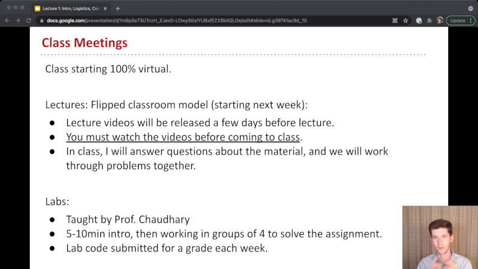And so the lab assignment will be due. You're going to submit it for a grade each week. It'll be due the following week. More details to come from Professor Chaudhry. And you might be able to finish it within the lab hour. It might spill over, and so you might have to finish parts of it on your own, but it'll be due the following week.